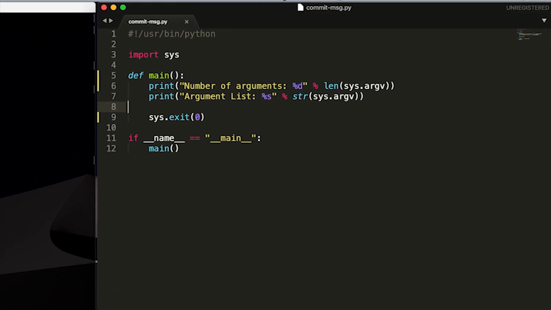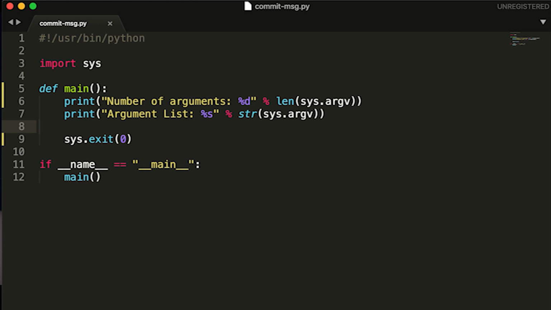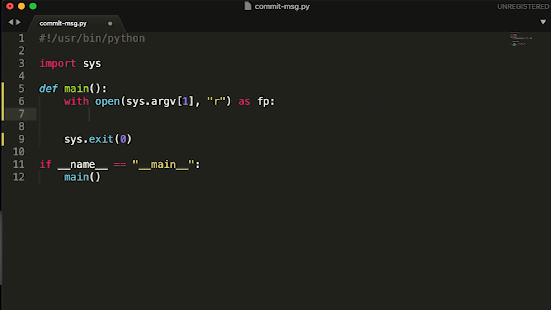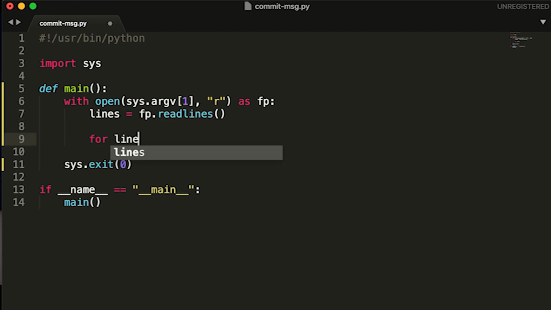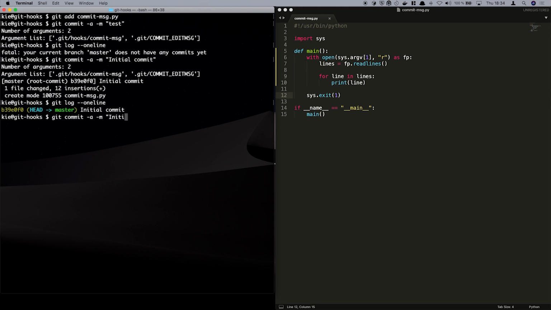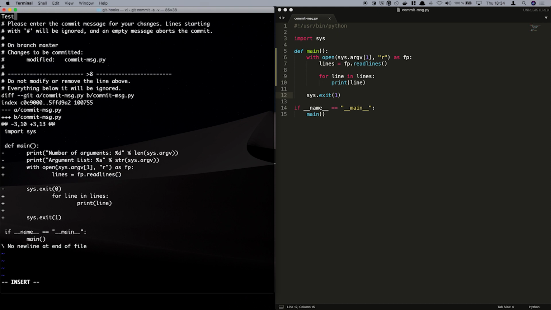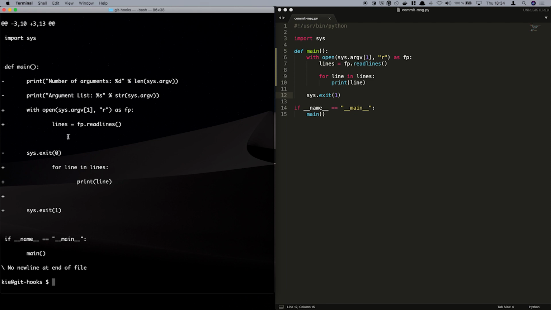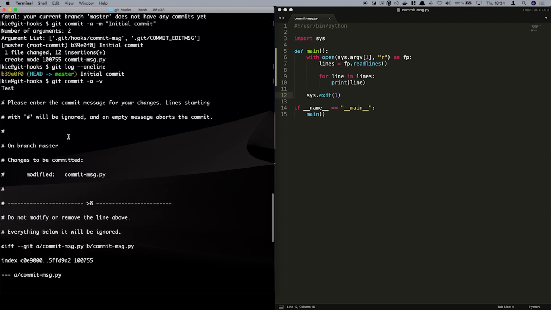In order to do that, we first need to open the file with the current commit message and get all the lines out of this file. Let's see what we get. So let's switch this back to a 1 so we don't spam our commit log, and let's do a verbose commit this time. And here we go, test. And what we see now is our script printing out all of the lines of the commit message.